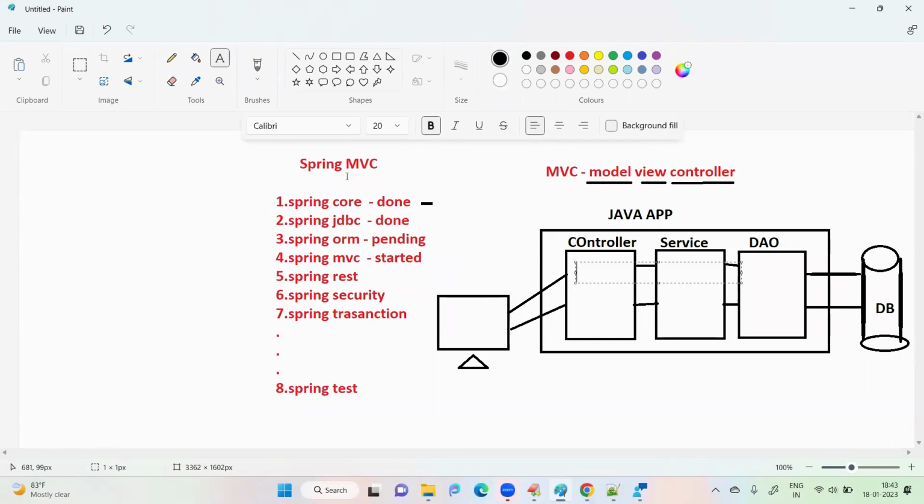This MVC is basically used to develop web-based applications. Remember this, to develop web-based applications.